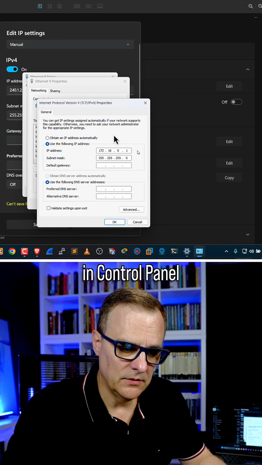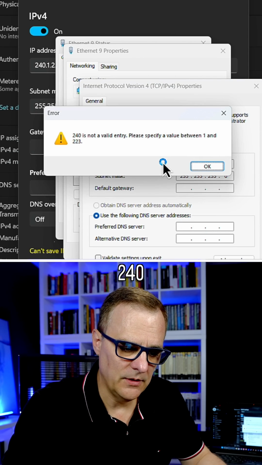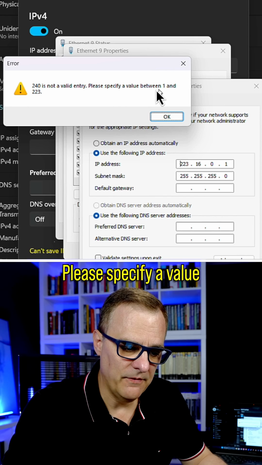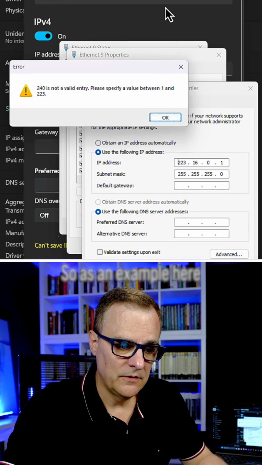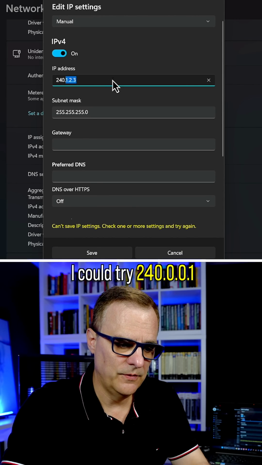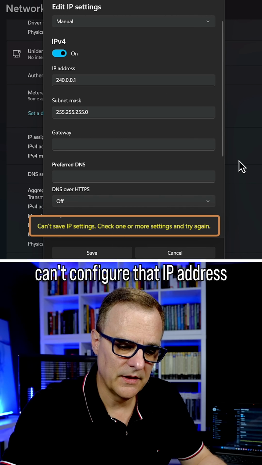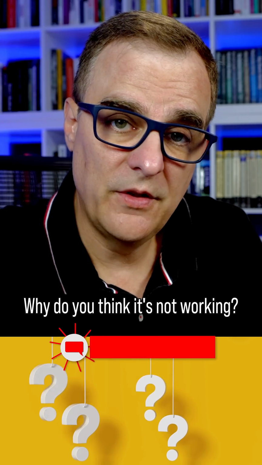In control panel, I'll try and do something similar. 240. Notice we're told immediately that 240 is not a valid entry. Please specify a value between 1 and 223. So as an example here, I could try 240.0.0.1 and click save. Not allowed. Can't configure that IP address. Now please comment, why do you think it's not working?